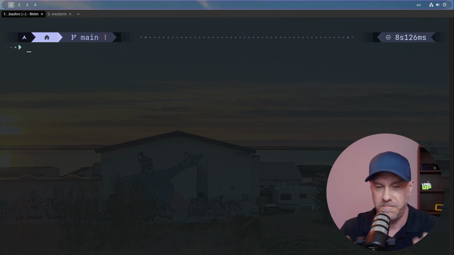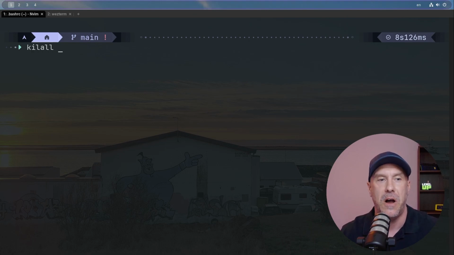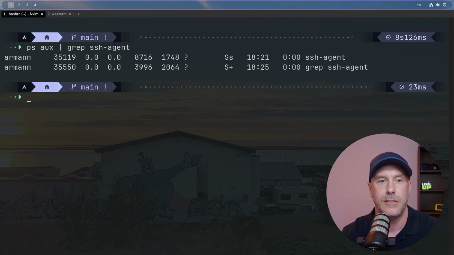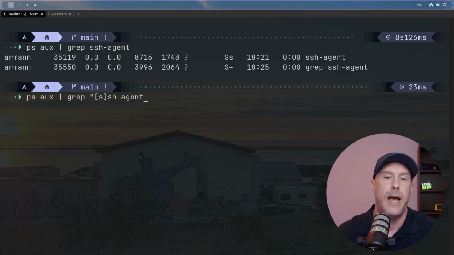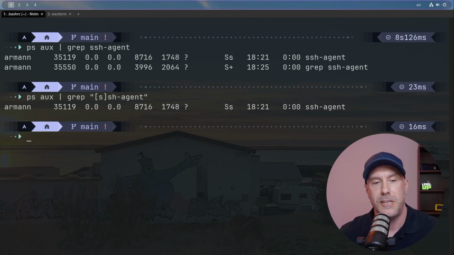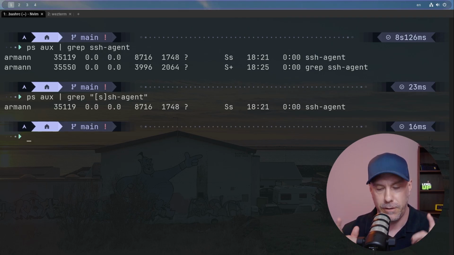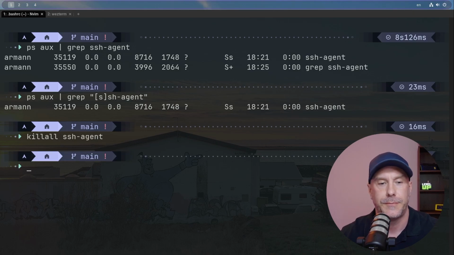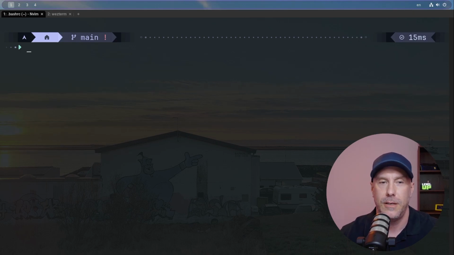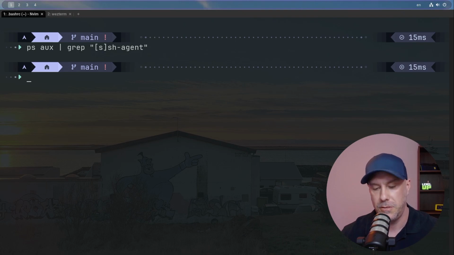Oh, let's first have some fun. Let's just do ps aux grep ssh-agent. And there it is. SSH agent is running, verified. So we're going to do killall. Kill them all. It's gone. So let's just verify. It's gone.